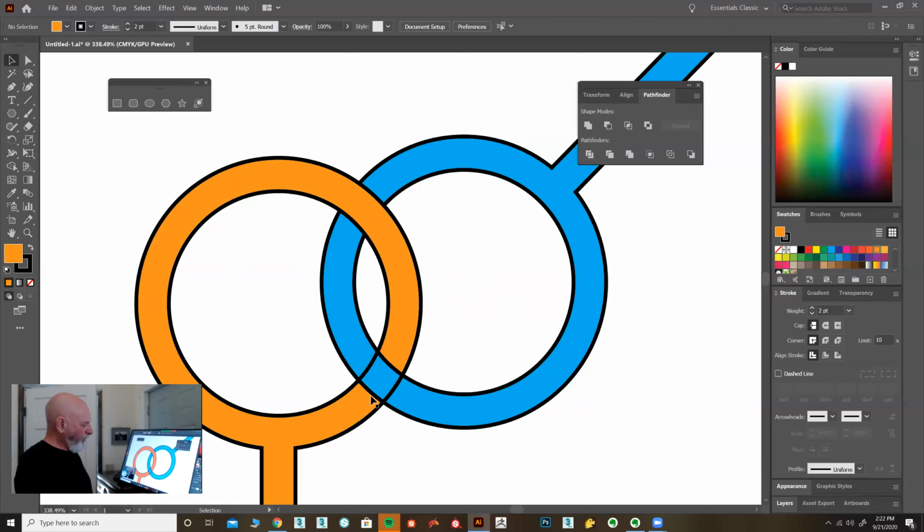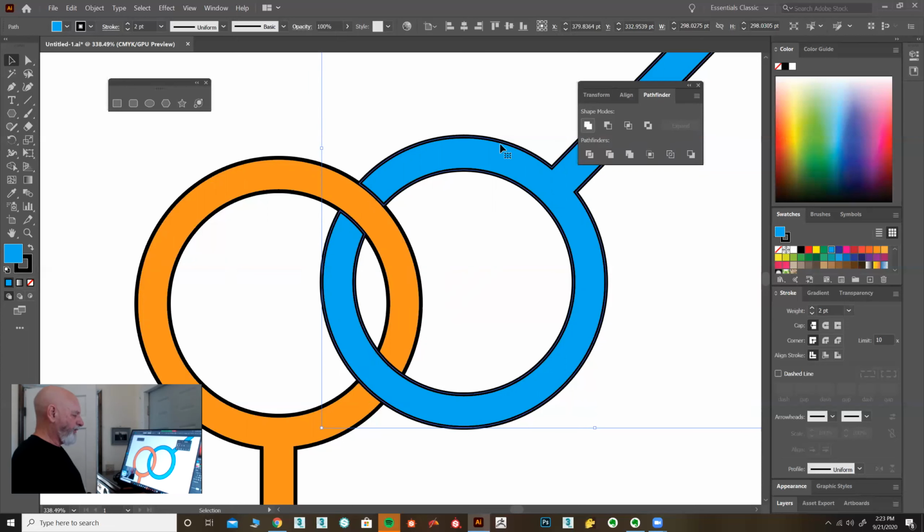And again, we don't want to heal these three. We want to heal or unite together these three. So I'll start with the middle one. Okay, shift click on the blue one to the left of it, to the left and above, and the blue one to the right and below, and unite.